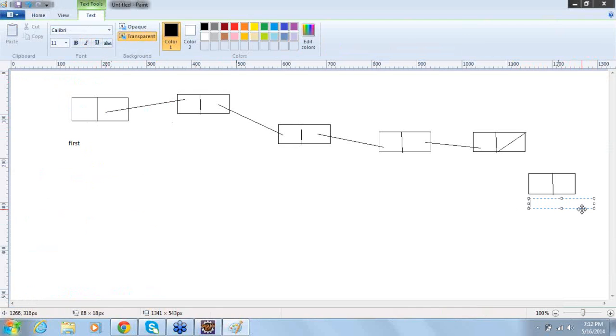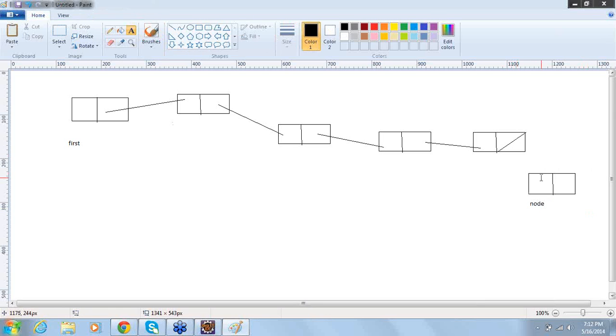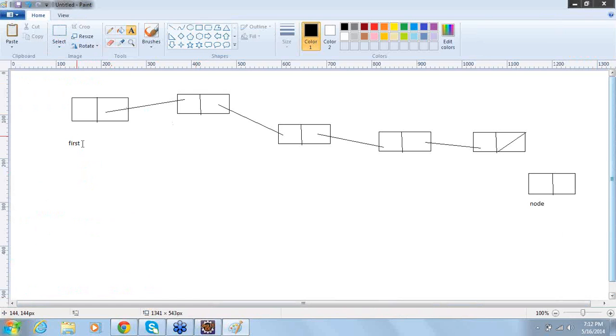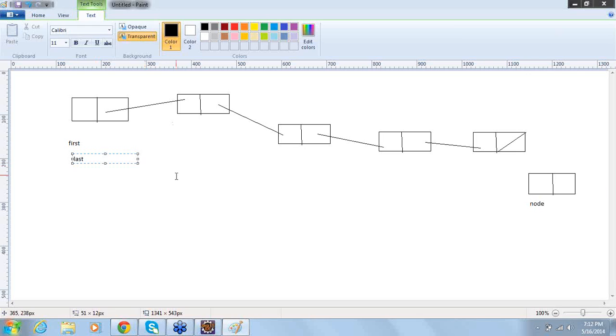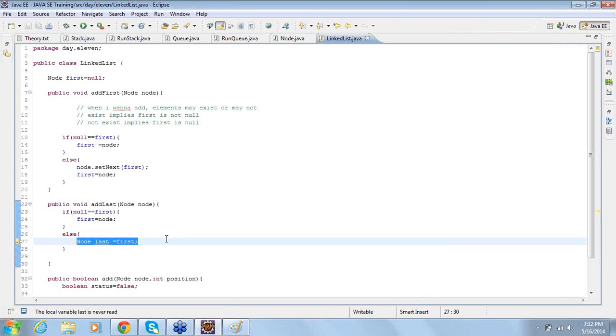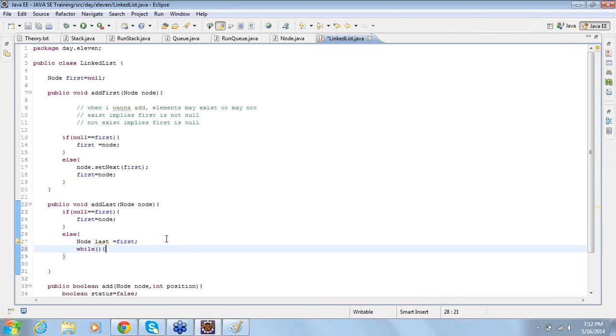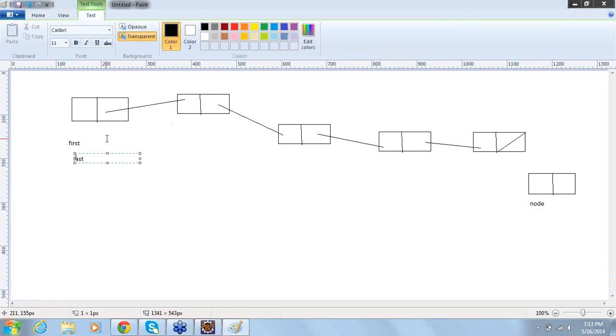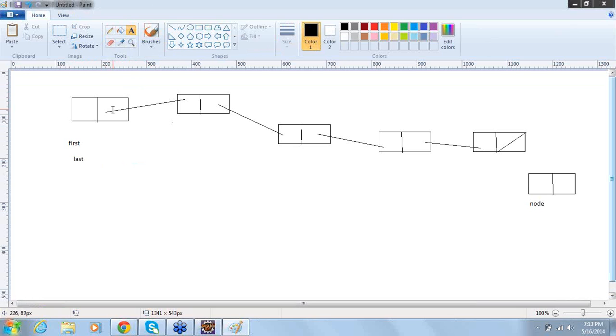Now this is your last, this is your node, and you want to add it at the end, and this is your first. Then what I am doing when it is not empty is giving an alias name to the first. What is the alias name? I am giving the alias name as last. Then I try to check whether this is the last element or not. How will I check? Last dot get next is not null. But is it not null? The first element is also called the last. But what is the next of it? Is it null or not null? No, it is not null. It is holding the address of the second element.